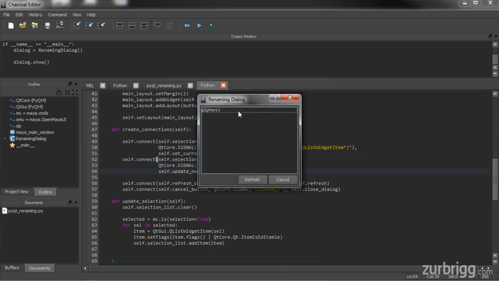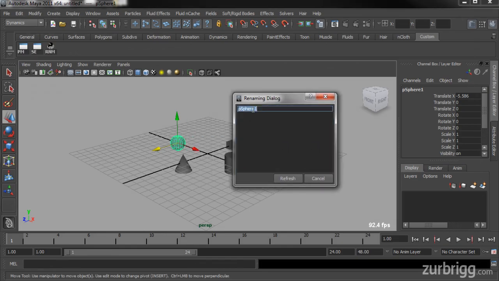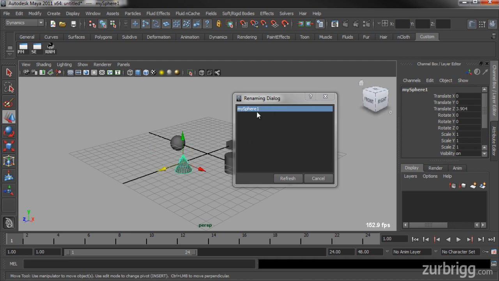If I run the code, and I close down Charcoal, I currently have pSphere1 selected. I'm going to try renaming this to mySphere. I can see in the channel box the name of the object has changed. If I select the cone, hit refresh. If I try to name this mySphere as well, and hit enter, you're going to see that it was renamed by Maya to mySphere1, simply because mySphere already exists. The renaming dialog picks up on this change and updates it accordingly.